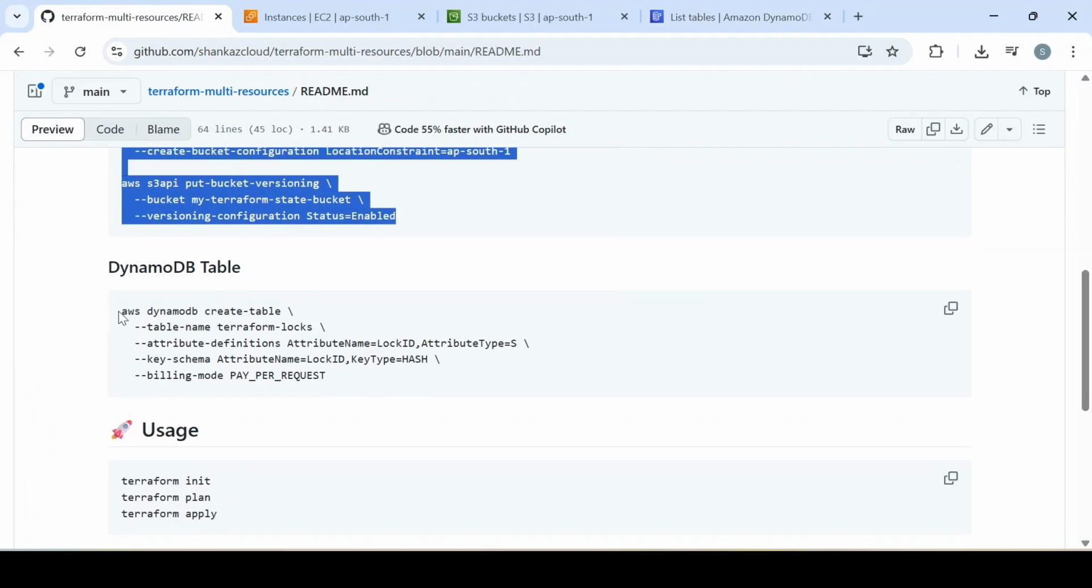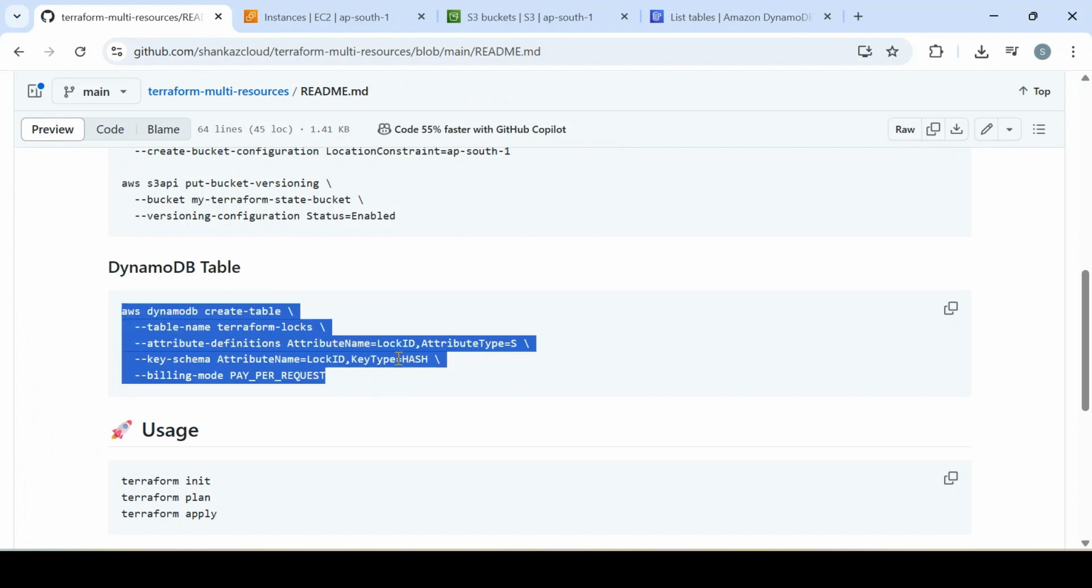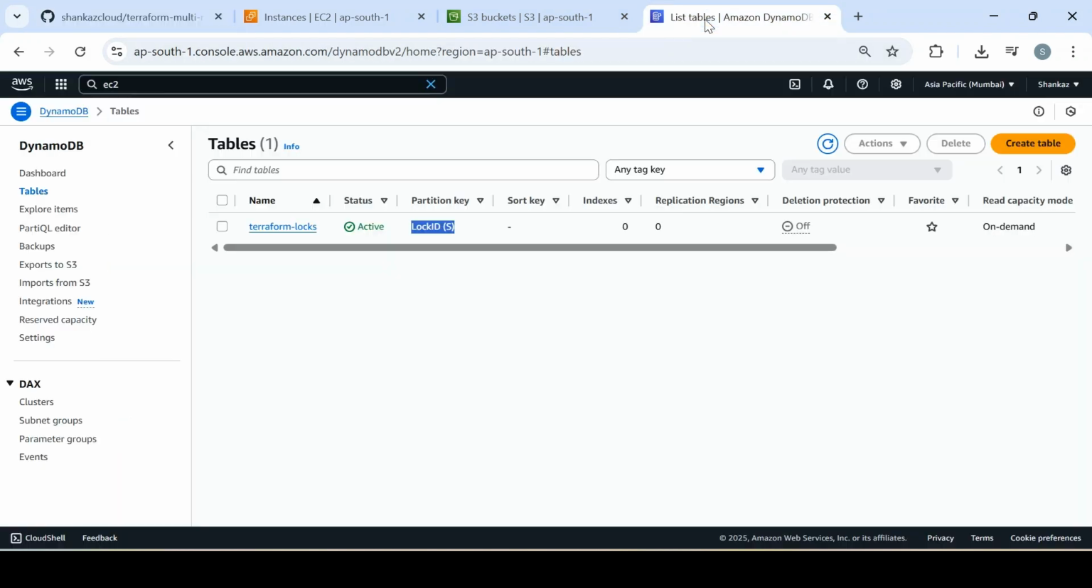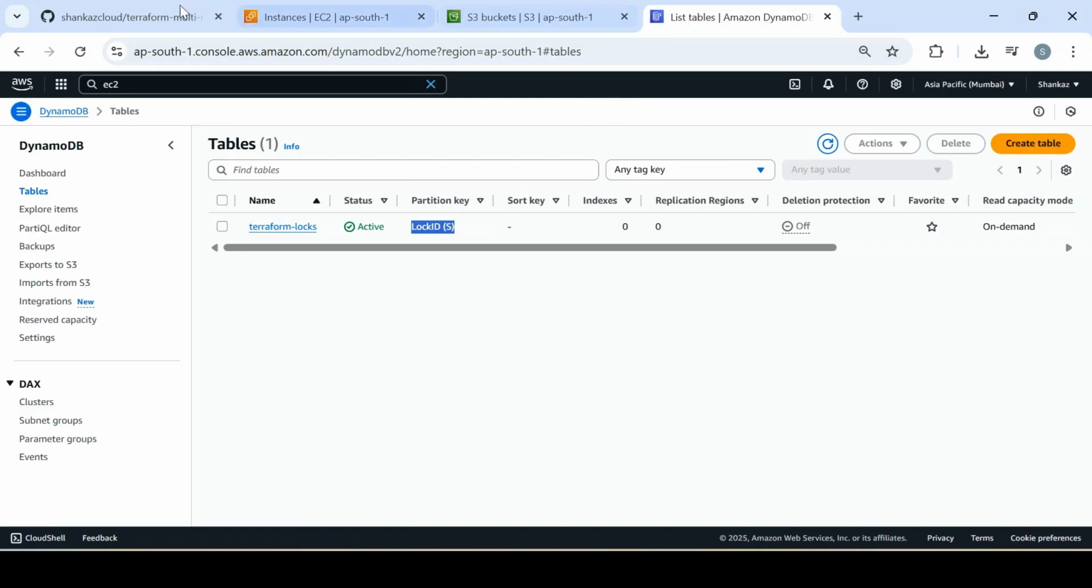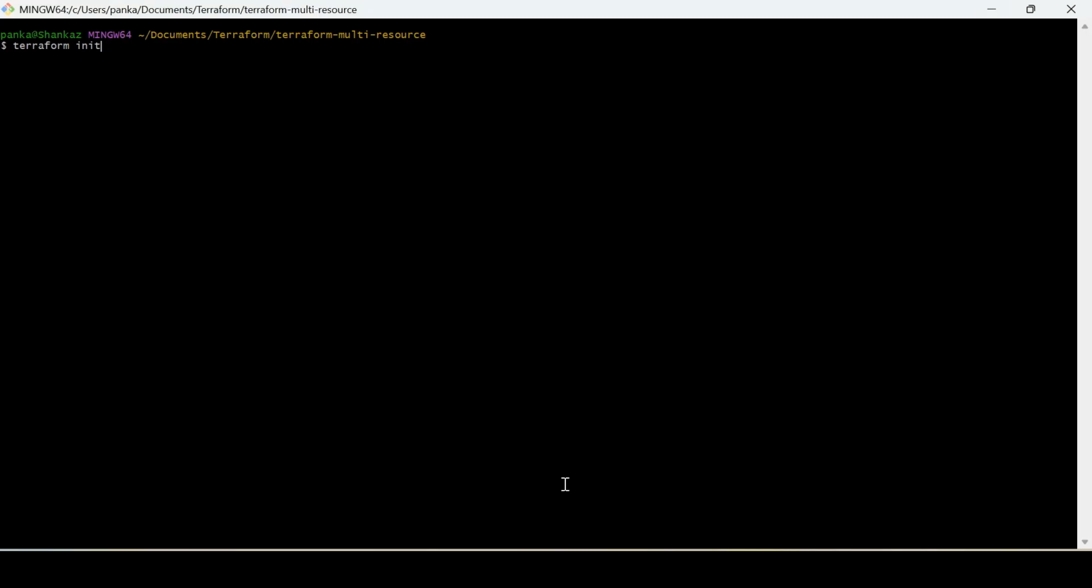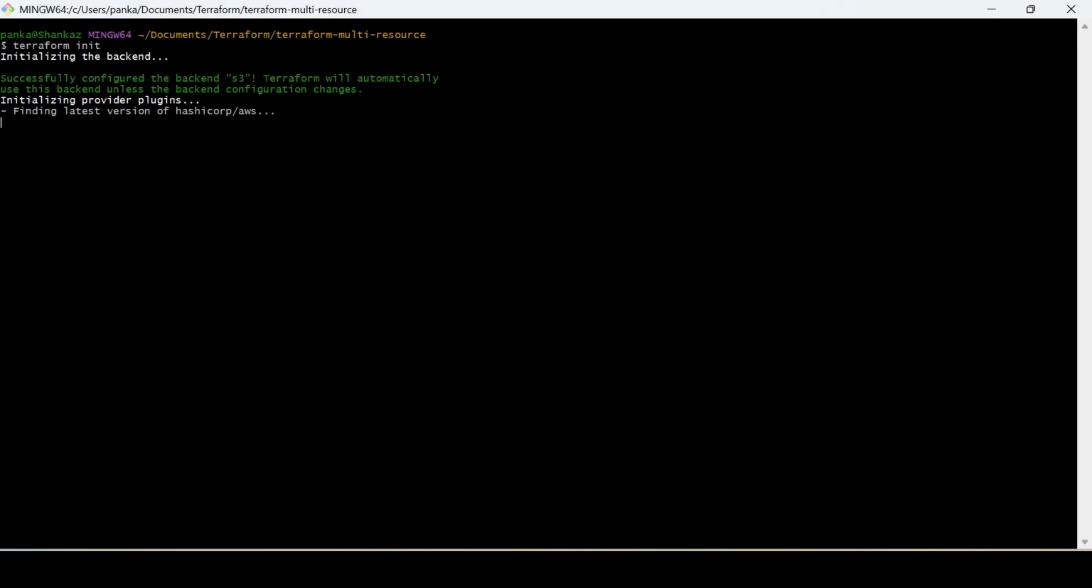So you can run this from the command line. It should have the attribute name as LockID, right? And for the schema, the attribute name LockID is the hash key. Okay, so I have the DynamoDB table, because for the locking system we use DynamoDB, and for storage of the TF state we use the S3 bucket. All right, let's move back. Go back to our bash. I'll hit terraform init.